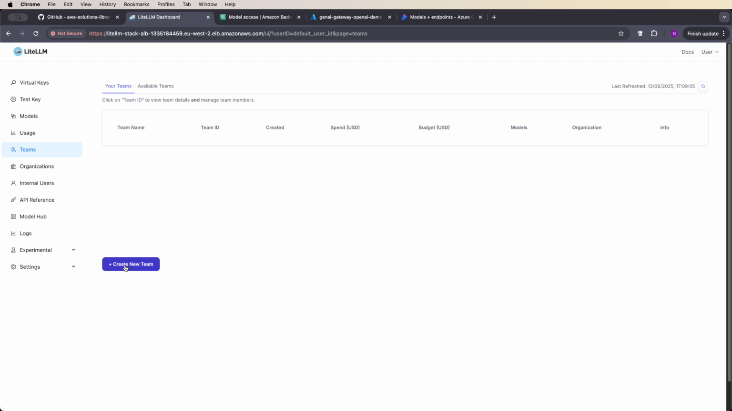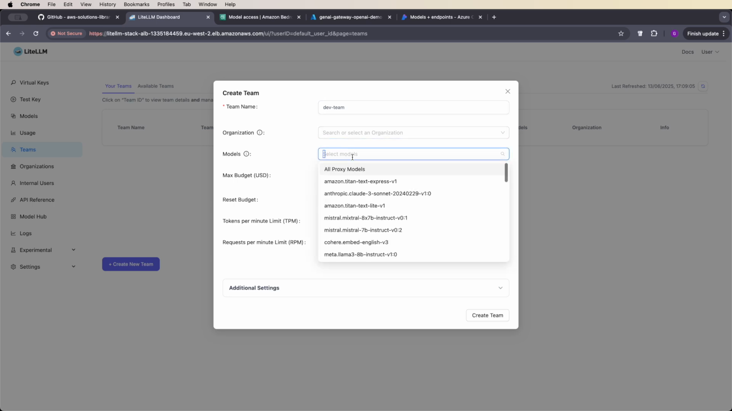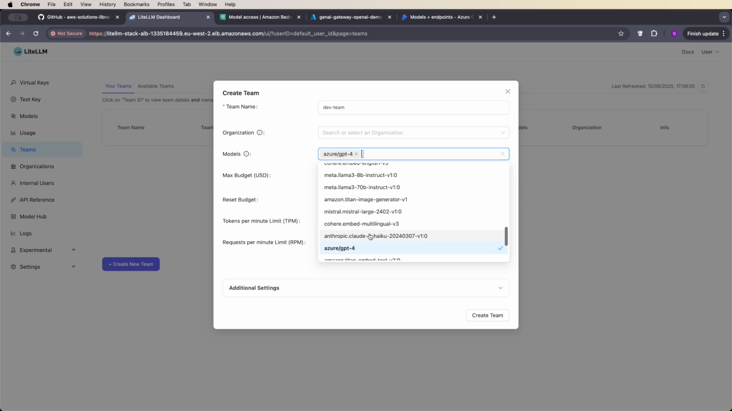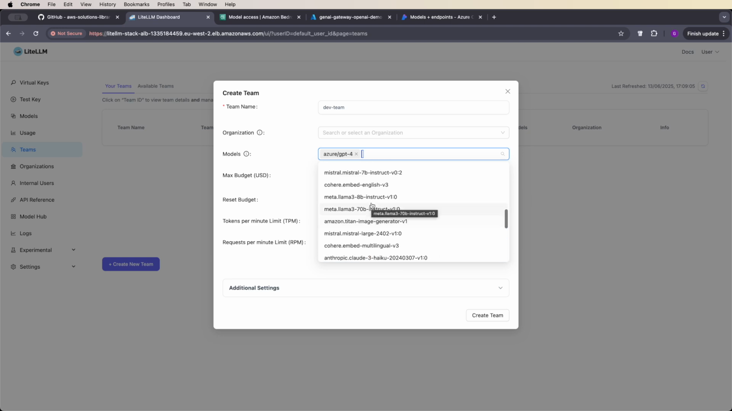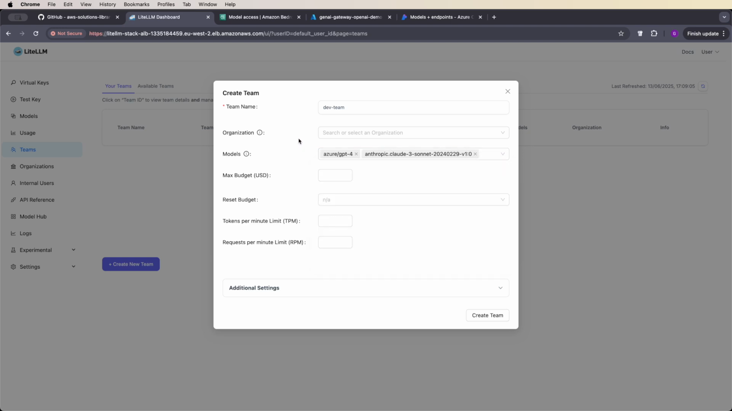So for example, now I might create a team. I'm not going to set an organization for now, and I might say that I want them to have access to either the GPT-4 model, or maybe if they're doing some A/B testing, I might also want to give access to the Claude 3 Sonnet model.